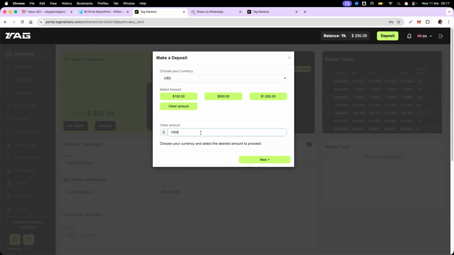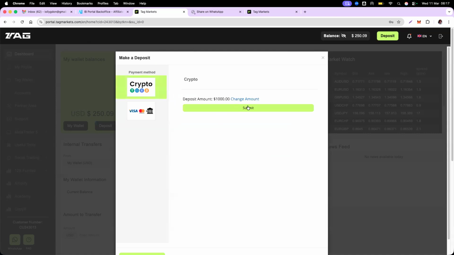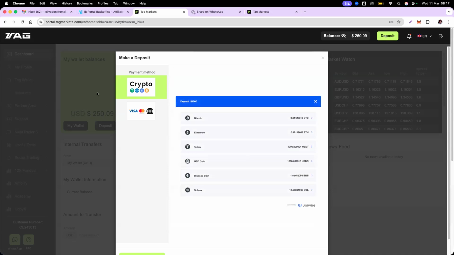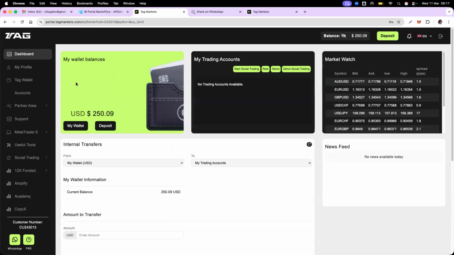By the time you click on next, you can choose the various crypto options that are available, submit it, and then it will bring out a list of tokens on networks that you can do your transaction on. So that is just it. You can choose any one and then choose the particular network you want to use it on. Good. So we already have this deposited here.